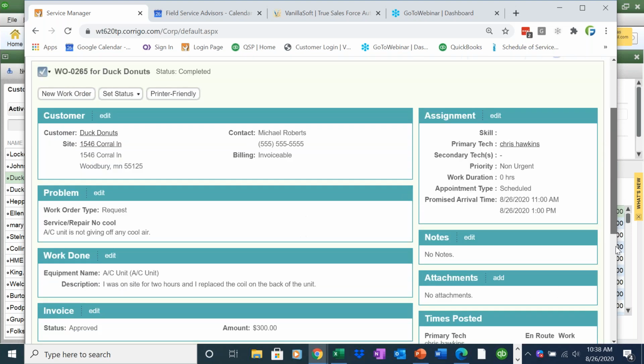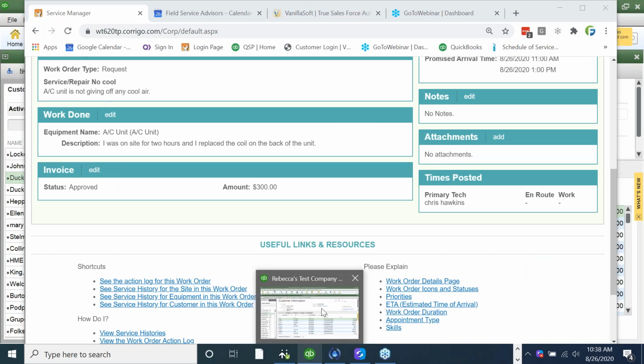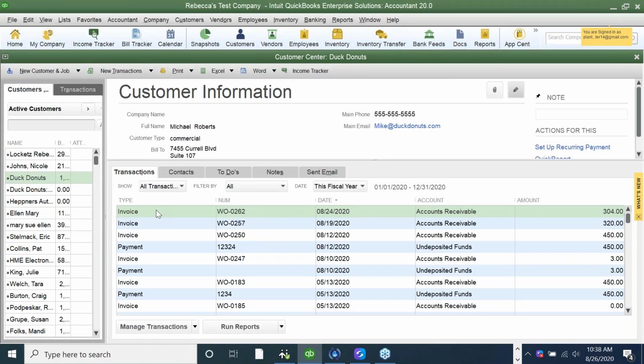At this point, the invoice is ready to be moved over to QuickBooks. So I'm going to go ahead and bring up QuickBooks and go to File, Synchronize. And now it's going to move over. So Corrigo is the name of the company that QuickBooks uses to do the technical support for Intuit Field Service, and it is Intuit's product. Corrigo just does handle the technical support of the product, and they've been doing this since 2007 for Intuit.